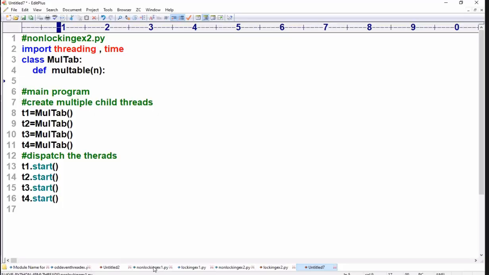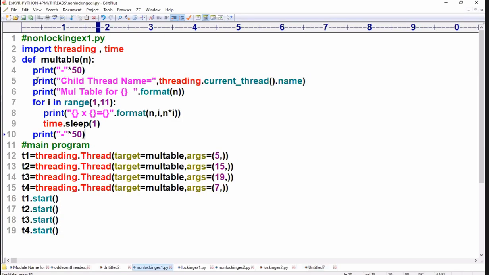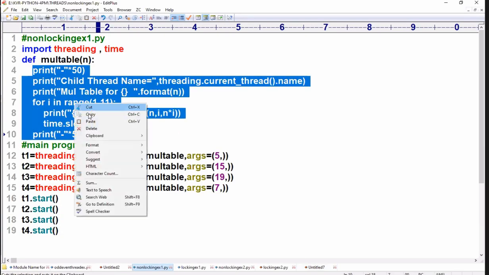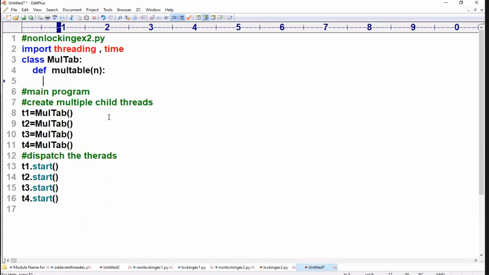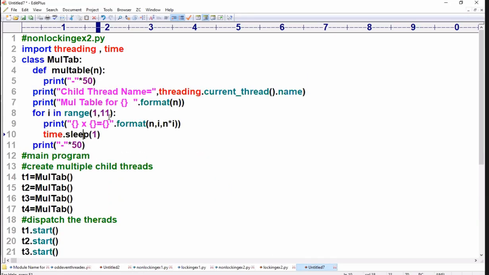What is my logic? I'll take this logic as it is. Copy it and paste it. Today, I will take up something with you. I don't pass any parameter here.